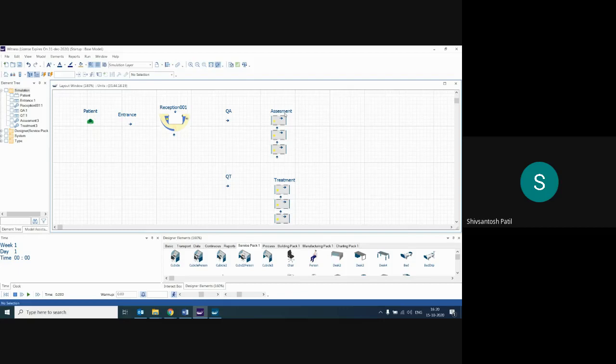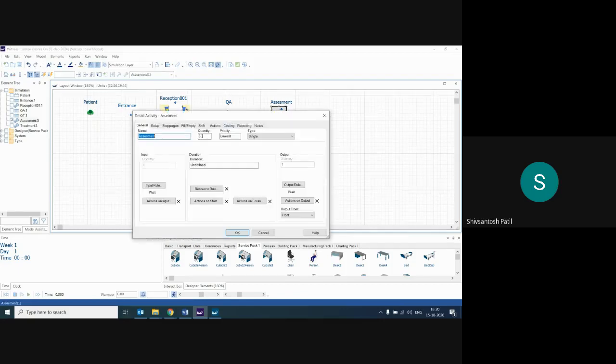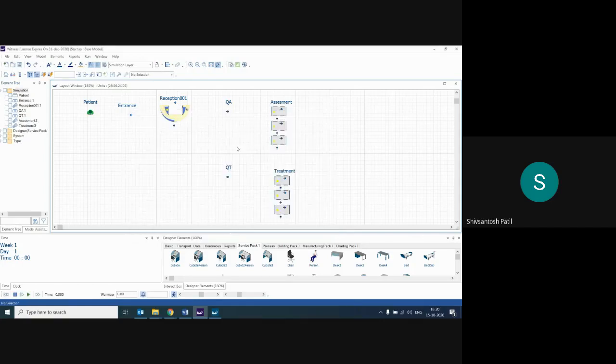Then assessment, 3 beds. Okay, don't add the 3 different beds. Quantity, make it 3. Treatment quantity, make it 3. Okay, treatment also, quantity make it 3. Don't add 3 beds. I hope everyone got it correct till now. Now we have to add the connections.